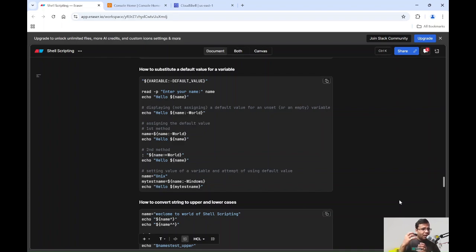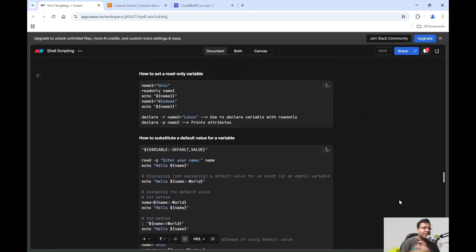With this 2025, let's continue our journey of learning shell scripting, and today we are going to talk about something called a read-only variable. How can you substitute a default value for a variable, how to extract characters from a string or convert your string to a substring, convert your lowercase string to an uppercase string, or uppercase to lowercase? So without much further delay, let's get into action.